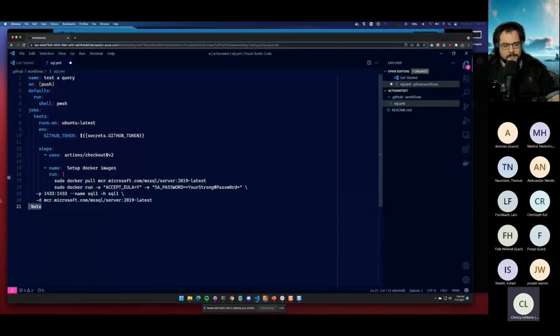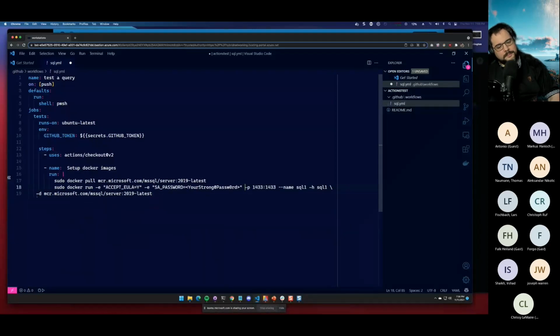That's just pulling it, and now we're going to run it with some default values. All right, we'll name it SQL1. That looks good. I like this password. That's great. Should be hard enough for it to start. This looks like a good start so far. I don't know if we need sudo. Let's take that off.